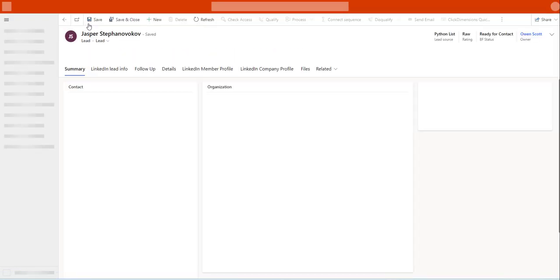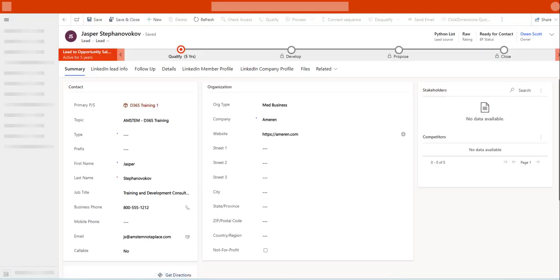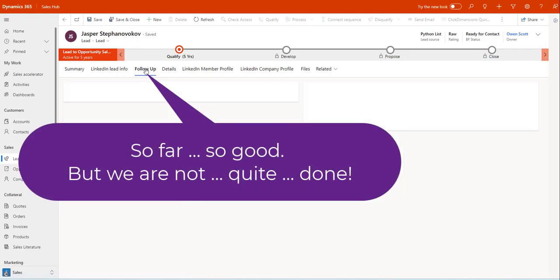Now we're going to reload after saving the page, right? And now we should see Follow-up, and there it is. The Follow-up tab showed up. So our script is working.